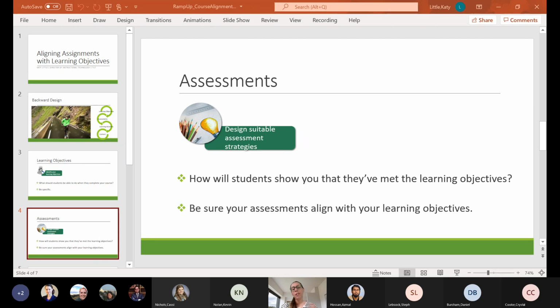So we want to make sure that our assessments align to our learning objectives, because any misalignment between the objectives and what we ask students to do on their assessments can result in a lot of confusion and frustration, not just for the students, but for us as instructors. So I think of this as a really rhythmic relationship between objectives and assessments.